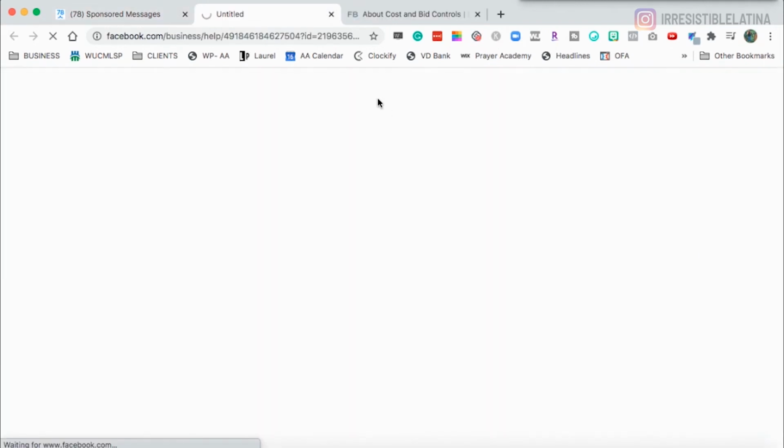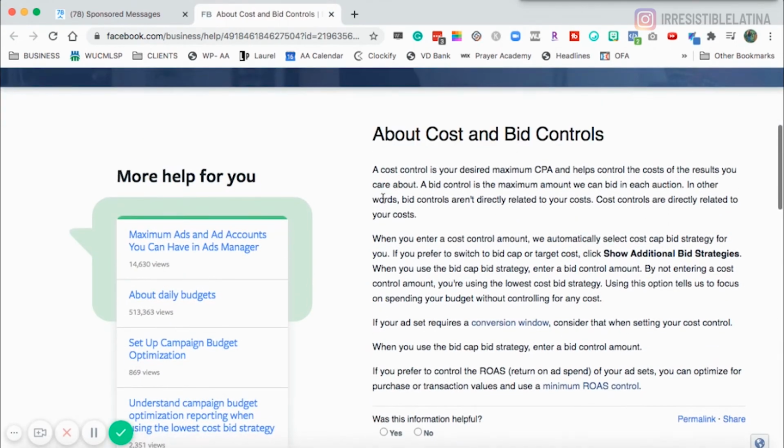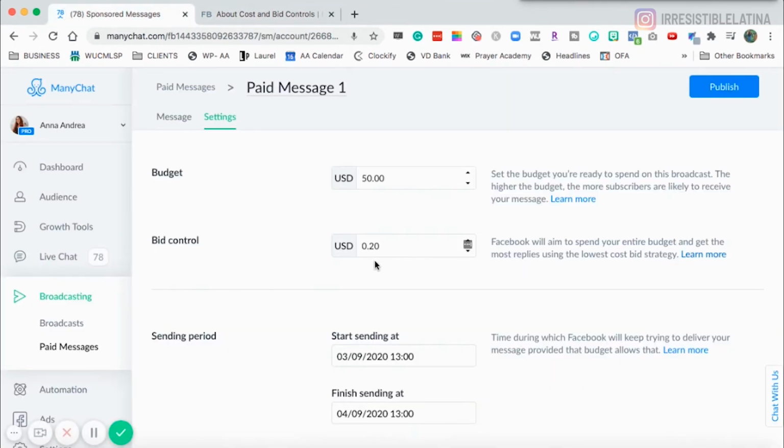Then this one, it says bid controls. The bid control, it says a cost is your desired maximum CPA and helps control the cost of the results you care about. A bid control is a maximum amount we can bid in each auction. In other words, bid controls are directly related to your costs. So basically, it's just like an average. I'm just going to let it publish that way.